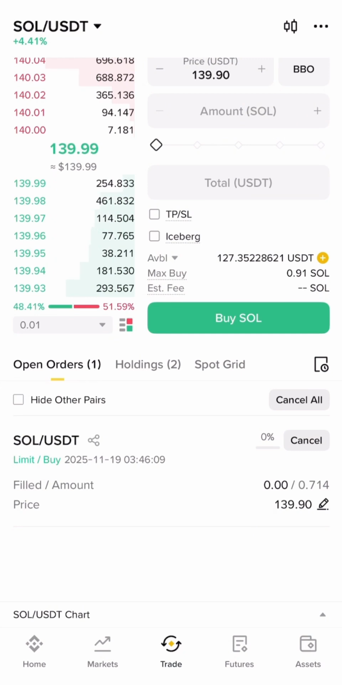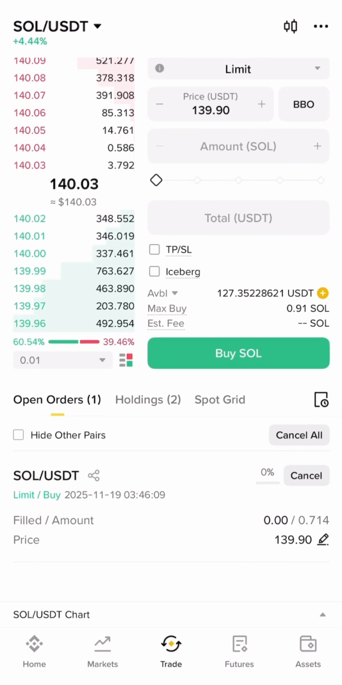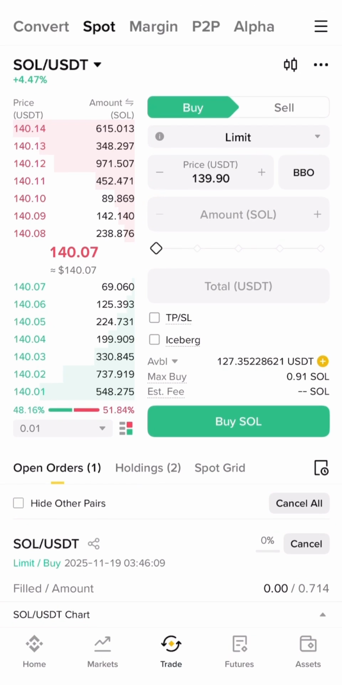So once you do this, you just have to wait and allow the market to get to that point. The moment it gets there, the order will automatically be executed. So this is the buy section. Now let's look at how we place a sell using the limit order approach.